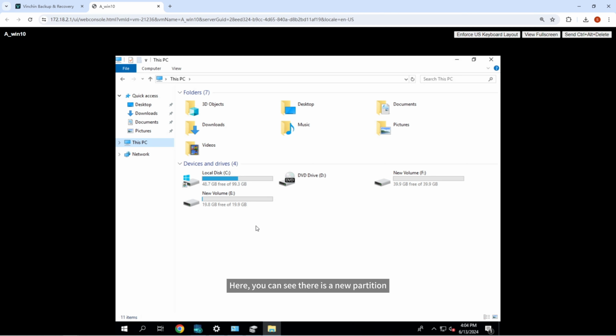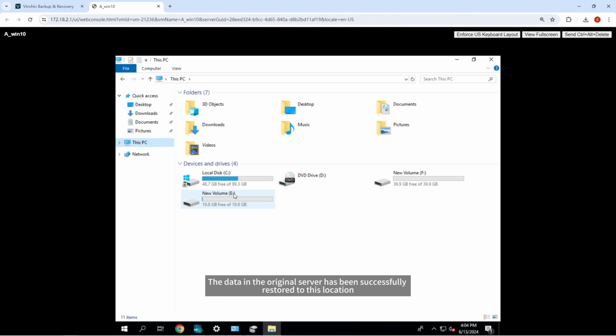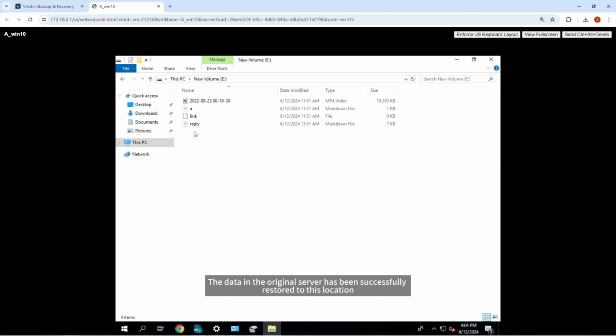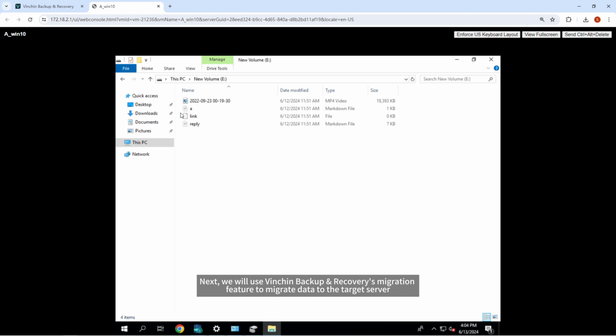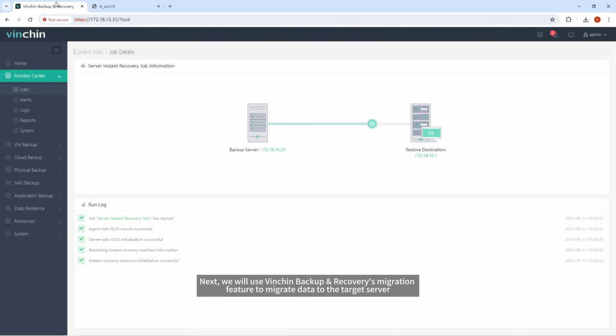Here you can see there is a new partition. The data in the original server has been successfully restored to this location, but this partition is just temporarily mounted to this server. If you want to move data to the target server, you need the migration feature. Next, we will use Vinchin Backup and Recovery's migration feature to migrate data to the target server.